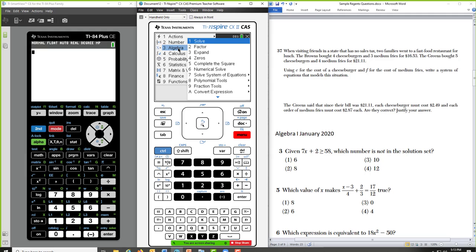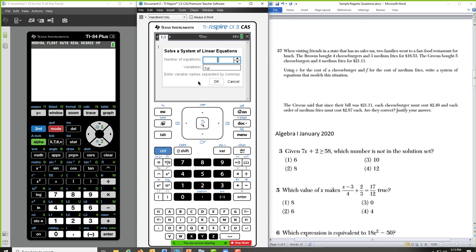If you go to algebra and you choose solve systems of equations, and do the solve systems of linear equations, there are 2 equations. But the problem says to use C and F. So instead of x and y, the kids can have ownership of the problem and change the variables. I'm going to select OK, and you can already see C and F in the template.